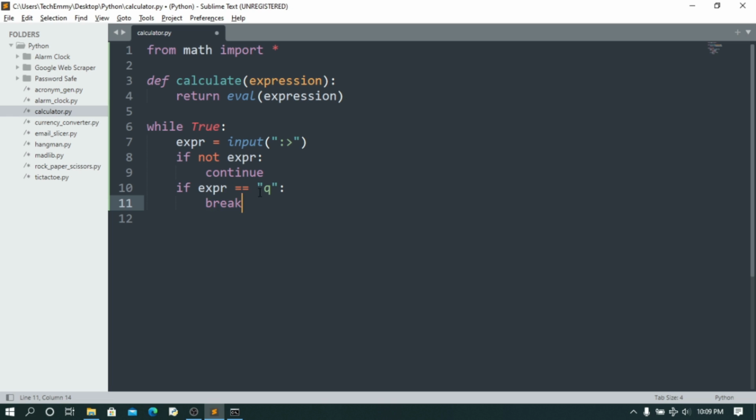So if they type q, which means they want to leave the program, it's going to break and leave the loop. And the next thing I'm going to do now is print "calculate an expression". What I'm doing here is calling my function. This is the name of my function.